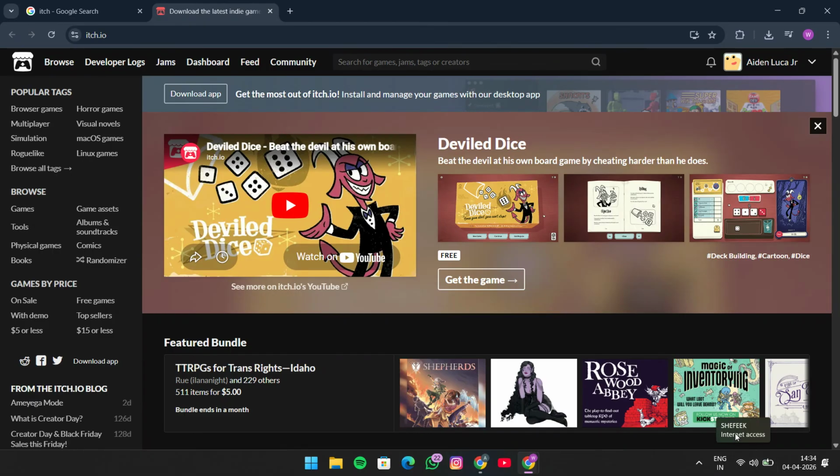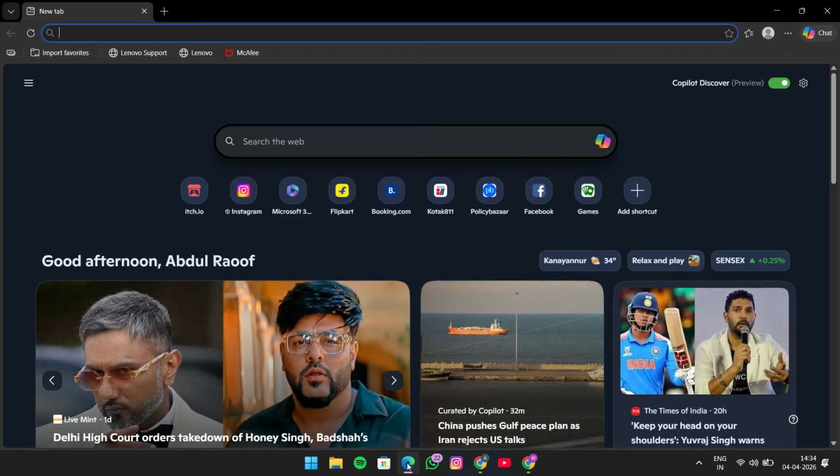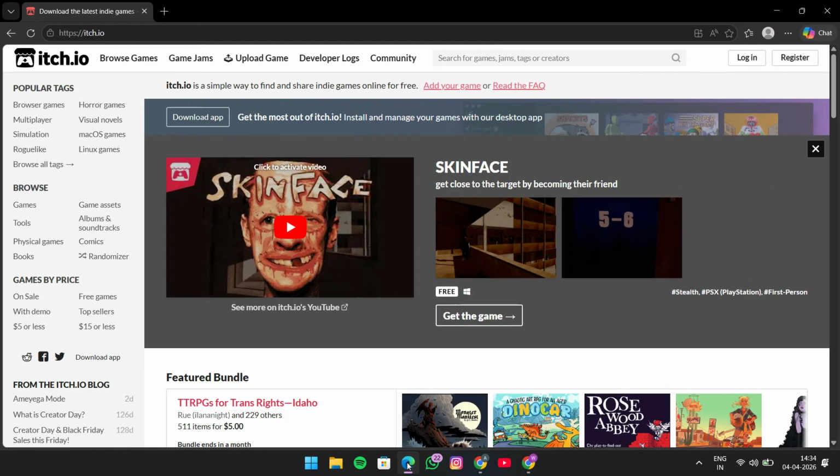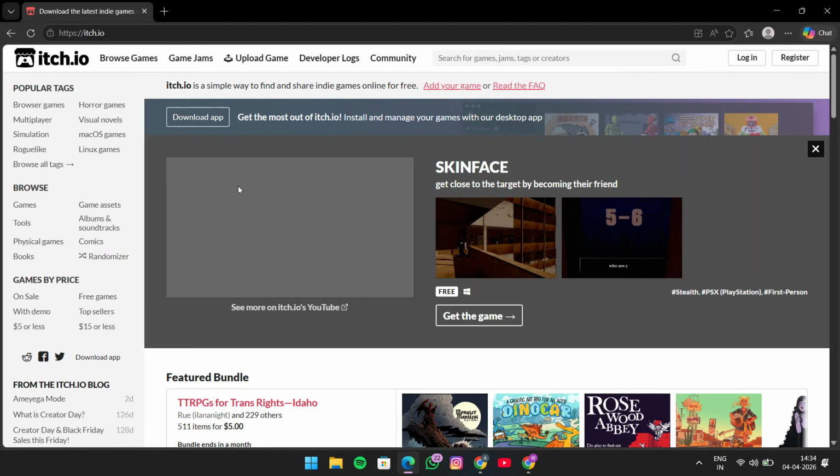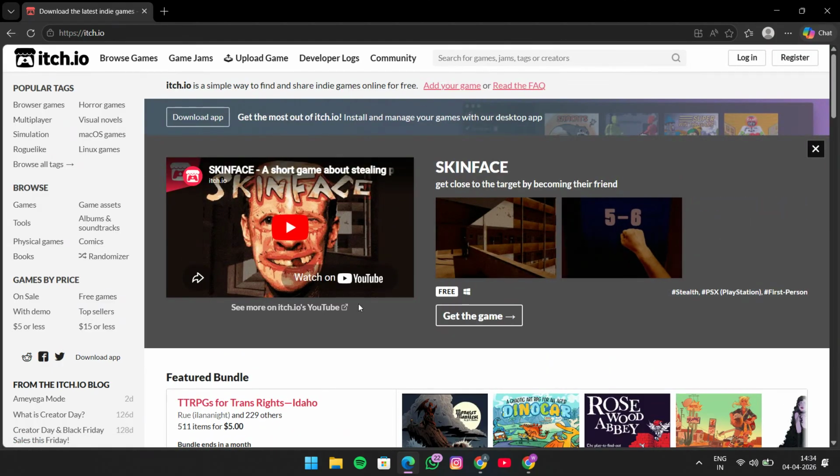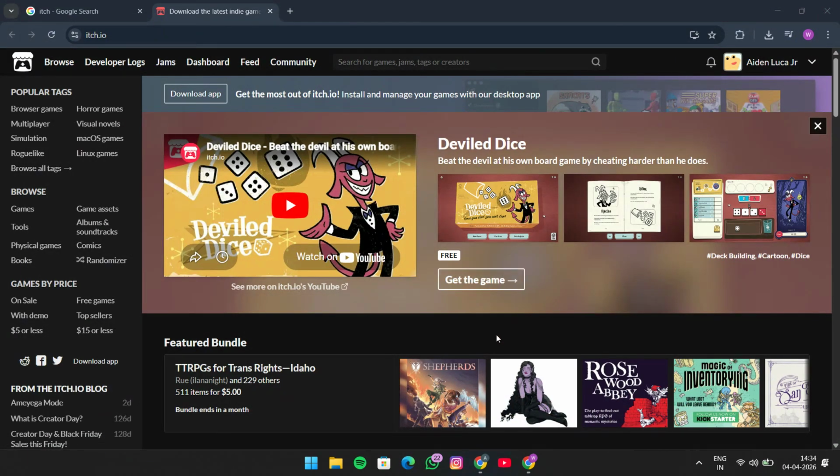If that doesn't work, try a different browser. For example, if you're using Chrome, test it in Firefox, Edge, or another browser. This helps you figure out whether the problem is caused by a browser extension, a corrupted session, or a browser-specific setting. You can also try opening the page in an incognito or private window to see if extensions are interfering.